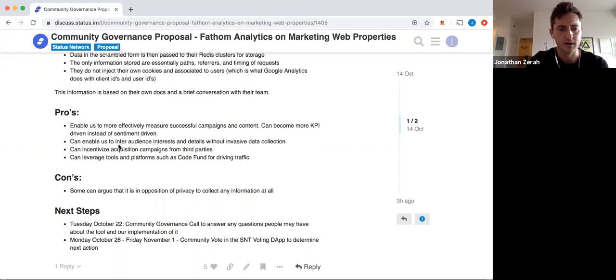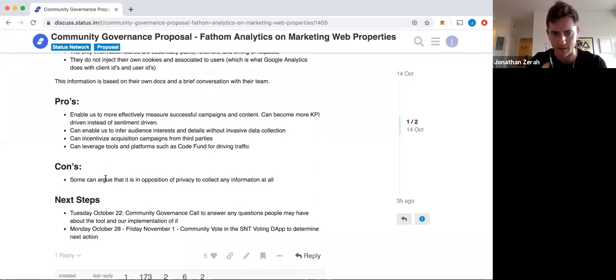network. The cons, once again, some people could argue that this is in opposition to privacy and to our principles, and that's why we're hosting this vote, just to see what people think. And then also, to Hester's question, if they do push an update, it is more work on our side to audit it and make sure that there's nothing negative that we're implementing. So that's the information that we have. That's the proposal which we'll be voting on.